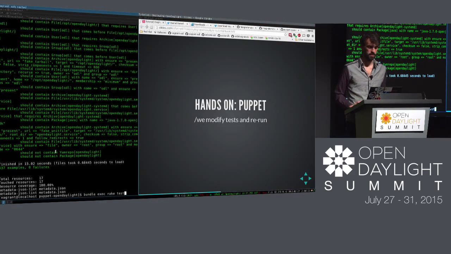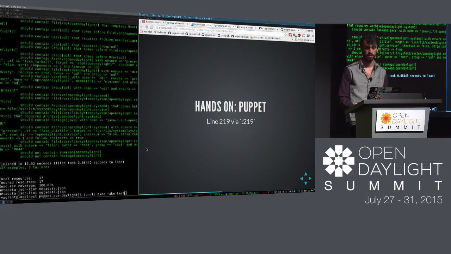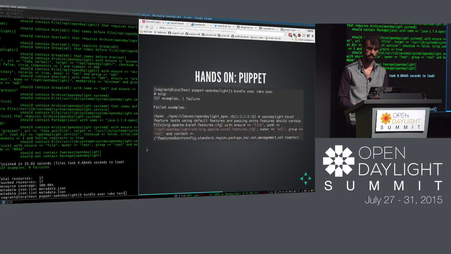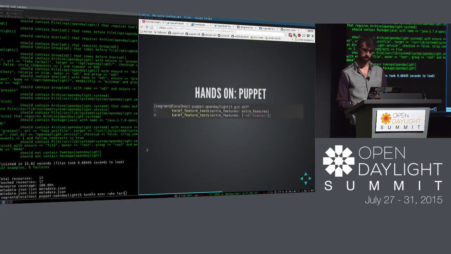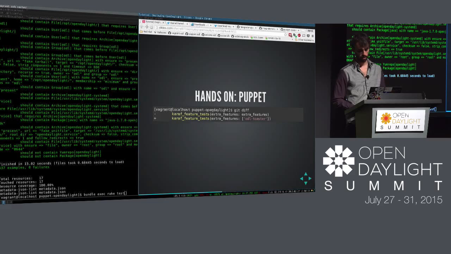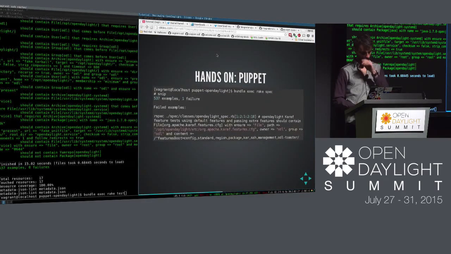So I'm actually going to skip this modification hands-on thing because we have about 30 minutes left and a lot of stuff to cover. We could modify our tests and then rerun them, and we would see a failure, for example. I'll walk you through it. If we were to modify our test such that we broke one of them, so instead of checking for the appropriate extra features, we check for a feature that definitely is not installed, the toaster, then we'll see failures.